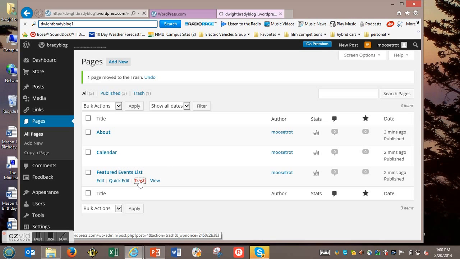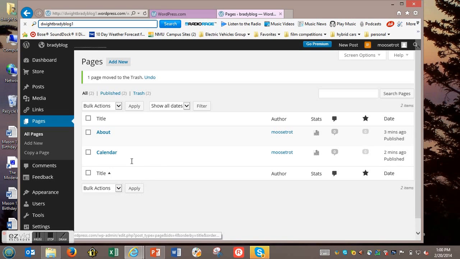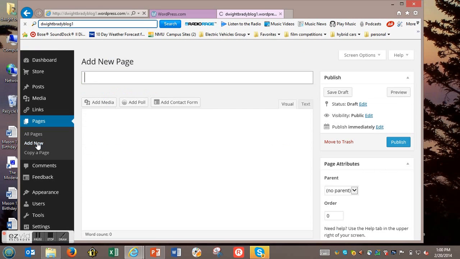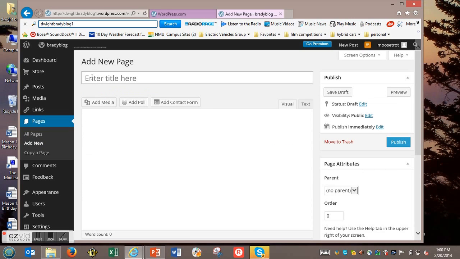And that leaves me with 2 pages here, but I do want to add some new pages to kind of customize this for a new site. And what I did for our class site, I just made our first one page called Top Stories. And I can put a little content in here right now.